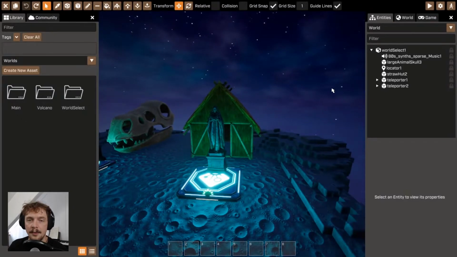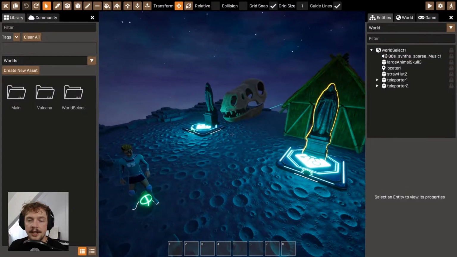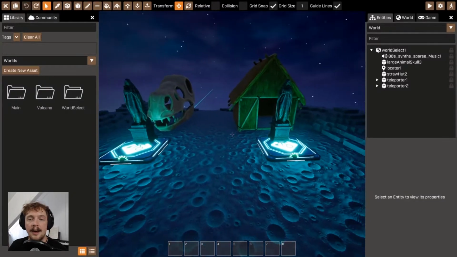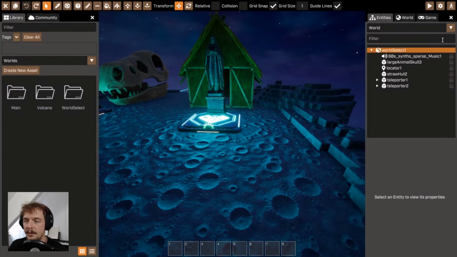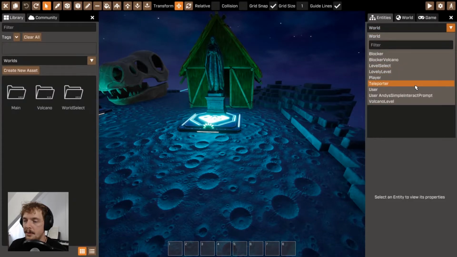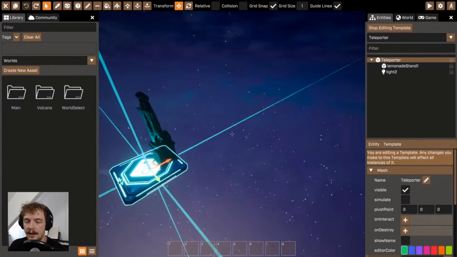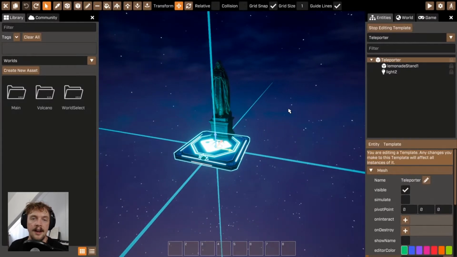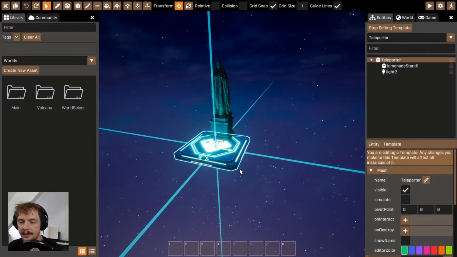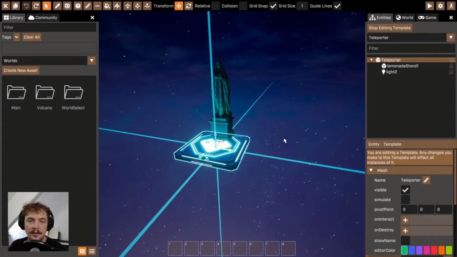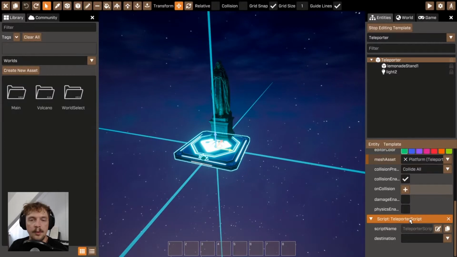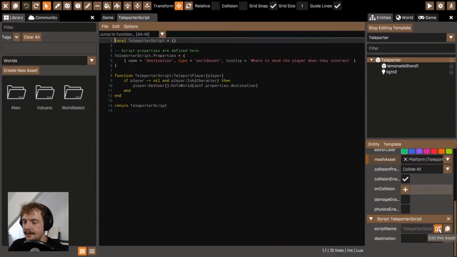To create a teleporter, I would suggest you firstly create a teleporter template that looks how you want it to. So here's my teleporter template. Let's look at this in a bit more detail. So the idea of a teleporter is that it sends players to other worlds. And I've done that by attaching a script to this teleporter here. And the script is called teleporter script.